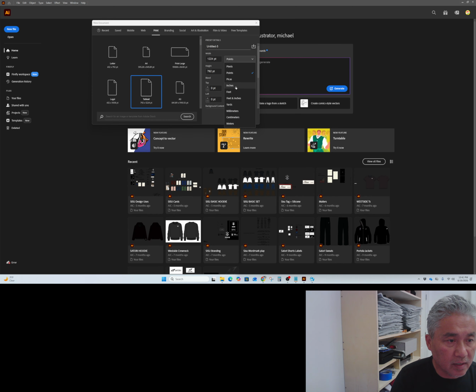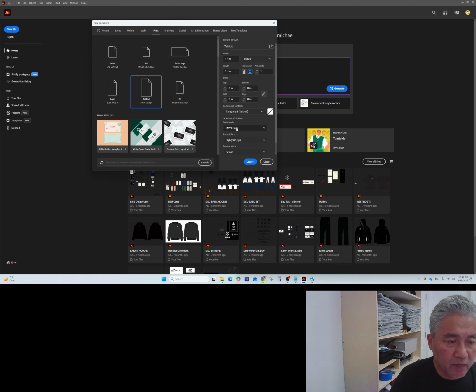Of course, I'm going to change that to inches. So 11 inches high, 17 inches wide. I'm going to save that name as tabloid. Let me see here. Is there anything else? Perfect. It's already CMYK color because I chose print. And raster, let's just bring it down to 150 pixels. And I think that's pretty good. So let's just start from there.